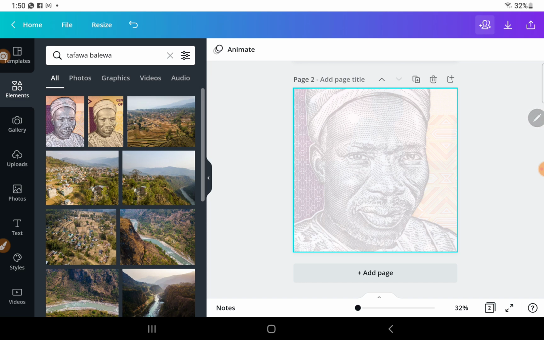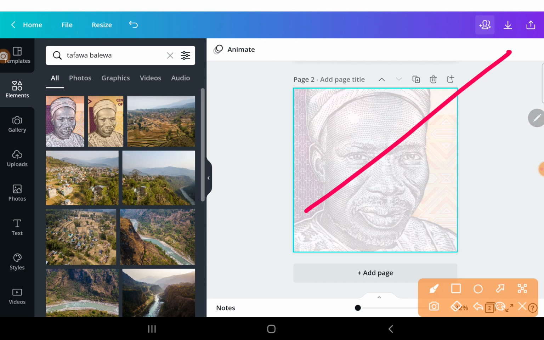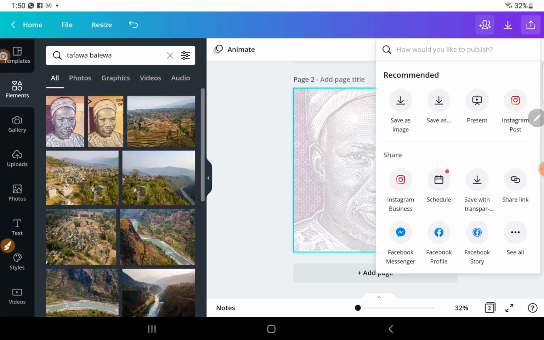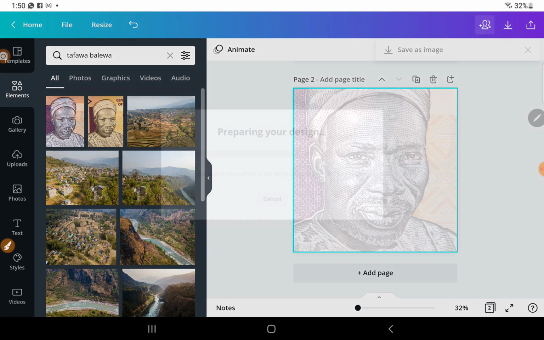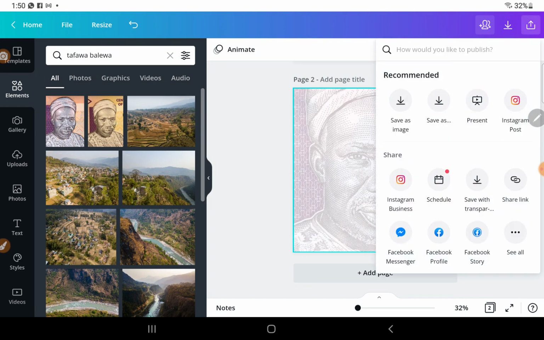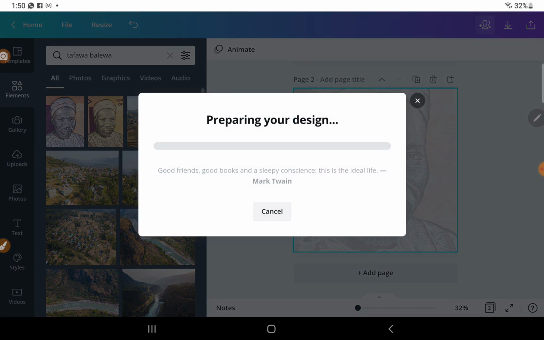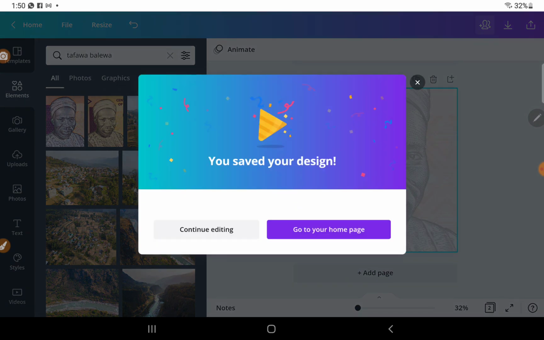Now, how do you save it? To save, click on this part, then you click on Save As. Click on the word Save As, not Save As Image. Then it is written there PNG. That's the best way to save it. Then download. The moment you download it, it will be on your phone.